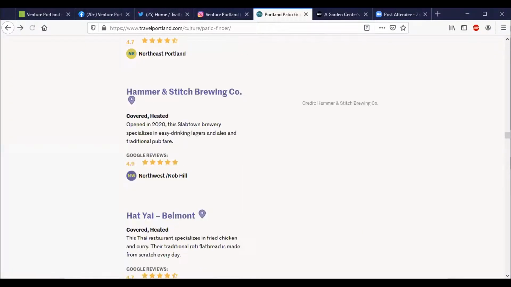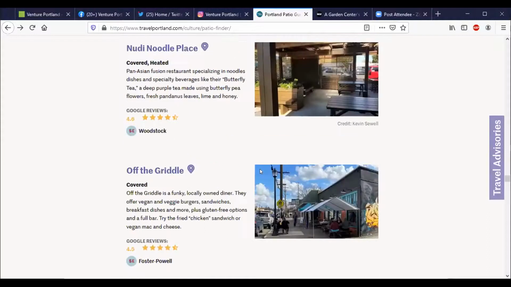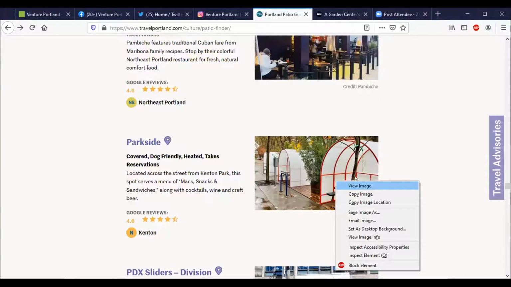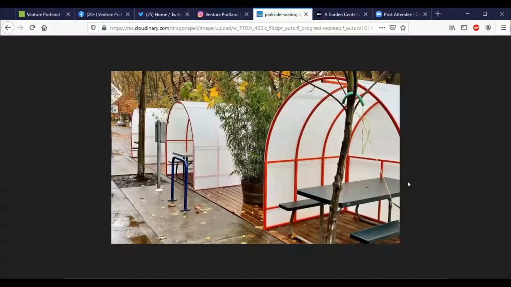And then finally, the last one I wanted to mention, once this loads, is Parkside in Kenton. These are kind of a different take on the A-frame with the open side here, but a great way to kind of create individualized seating with protection from the elements. Those are really neat.